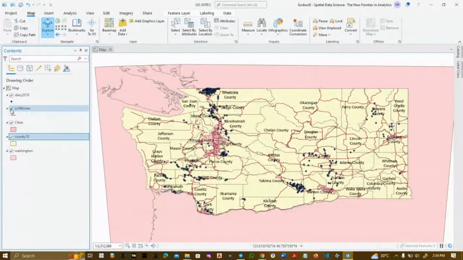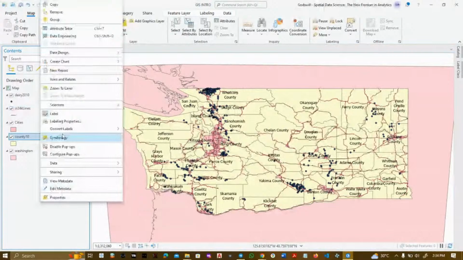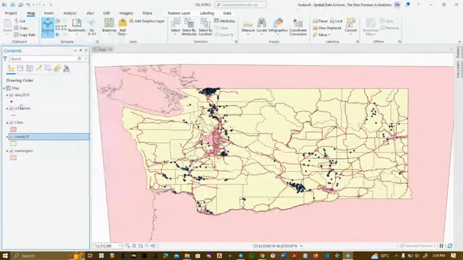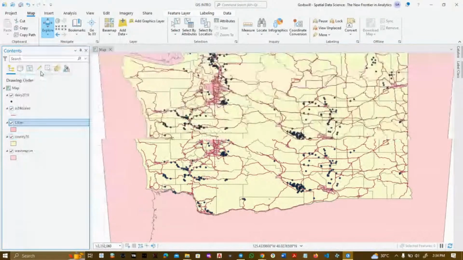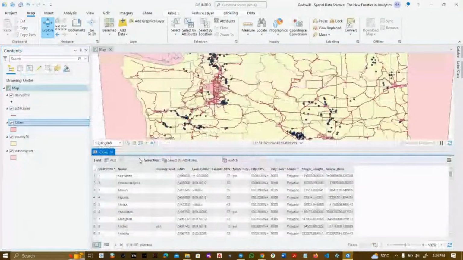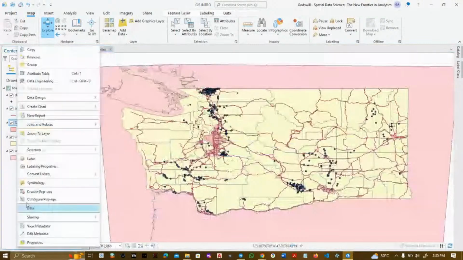So we can switch off the labels. Let us look at the city layer. We have names of cities here, and some data about them. So let's do the same thing here. Let's try to put up the labels.